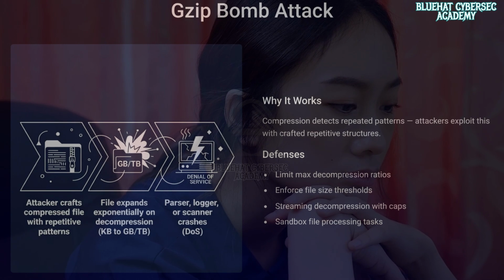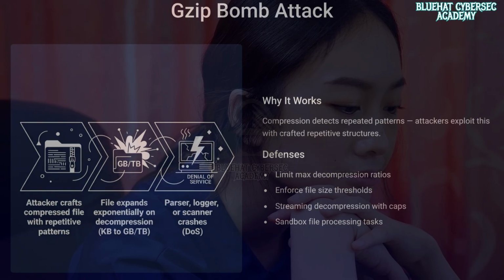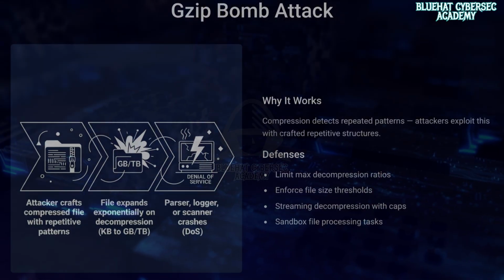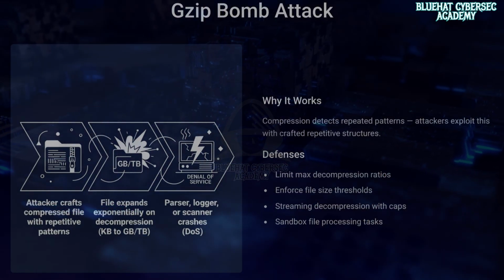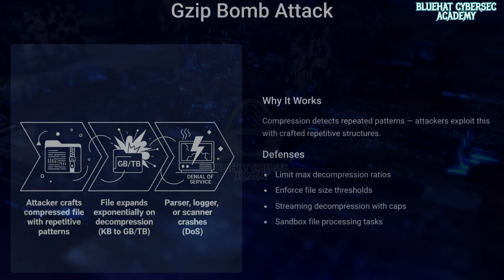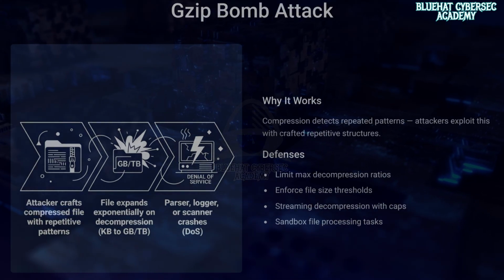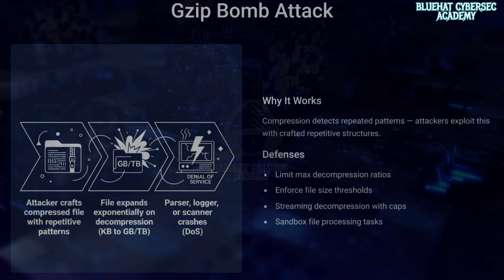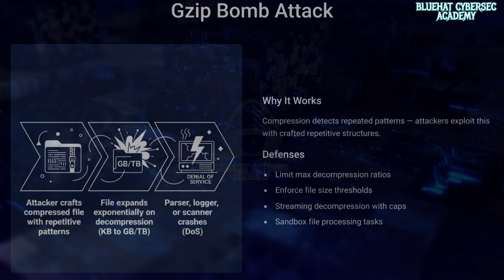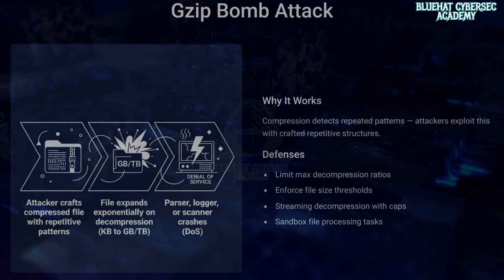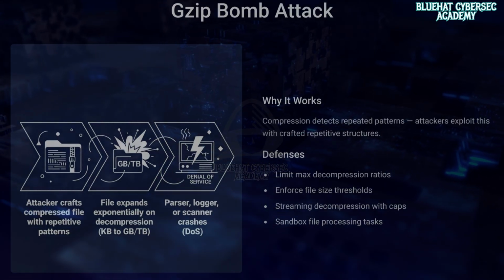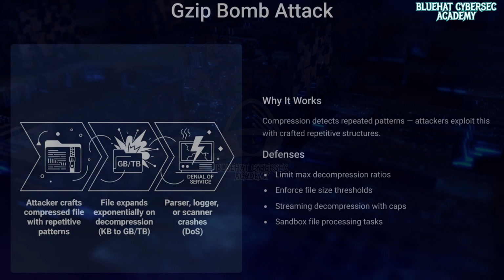Now, why does this even work? Compression algorithms detect repeated patterns efficiently. Attackers exploit this by creating highly repetitive structures that decompress exponentially. So from a defensive standpoint, you limit maximum decompression ratios. You enforce file size thresholds before extraction. You use streaming decompression with resource caps, and you sandbox file processing tasks.